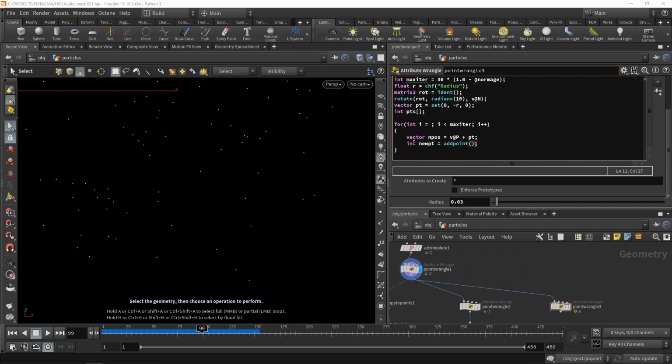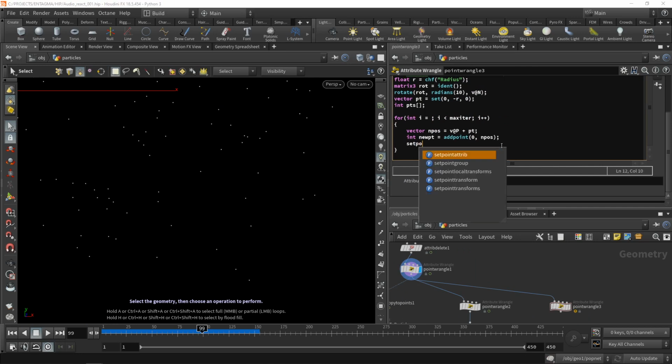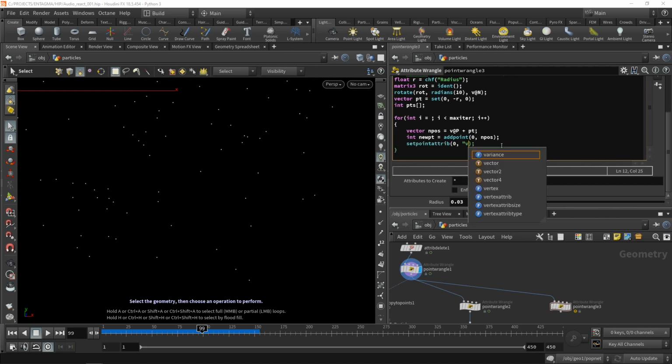Similarly to what we've done with the lines visualizing the speed, let's set this point's velocity attribute for motion blur using the setpointattrib function, just exactly as we did on the lines we created.